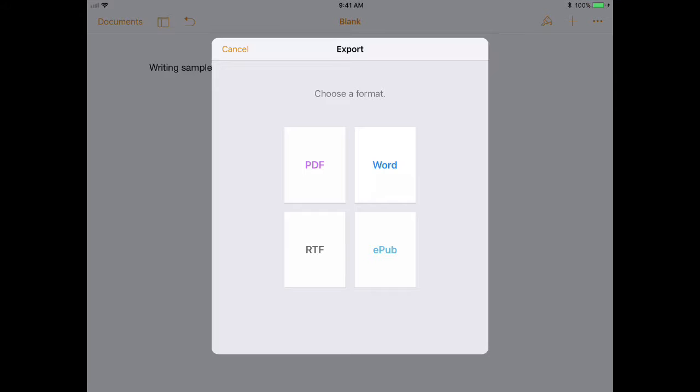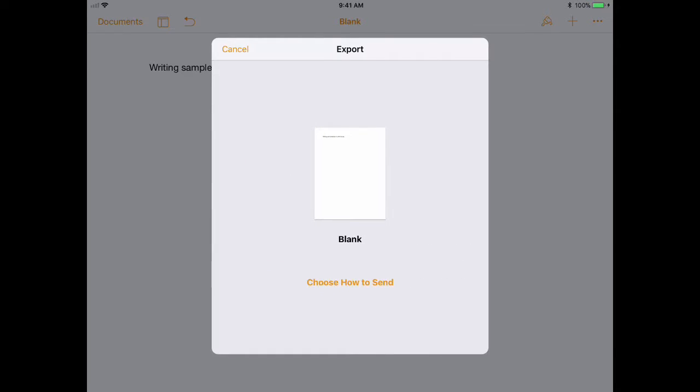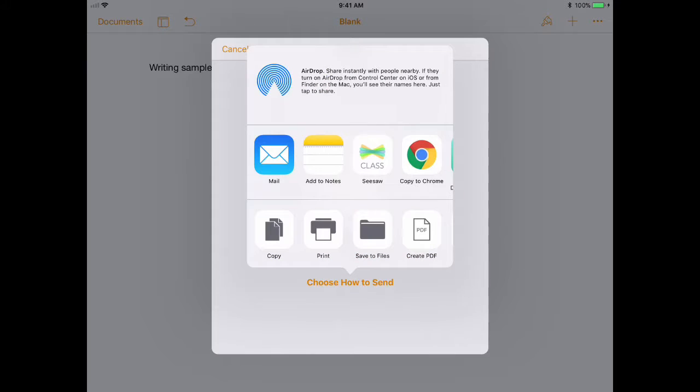And then we have our four options in how we want to send it. If I use the share button instead of the export button, it would send it as a Pages file. We're probably going to want to send it as a PDF so we can open it on any of our devices. So if we send it as a PDF, it's going to say, how do you want to send it?